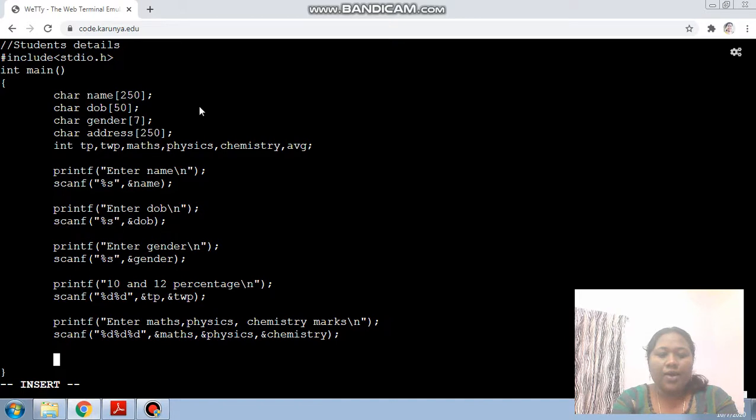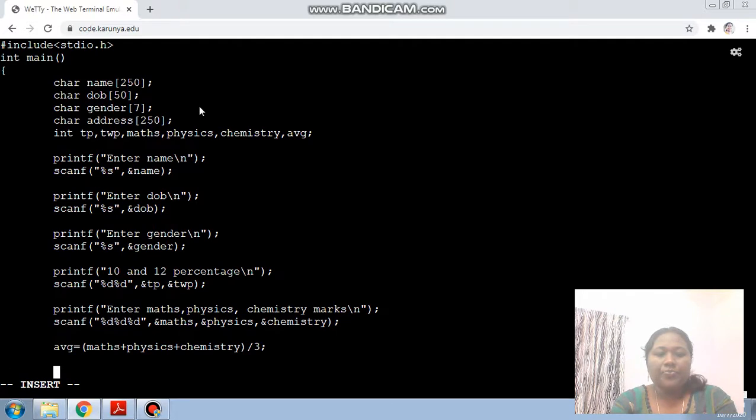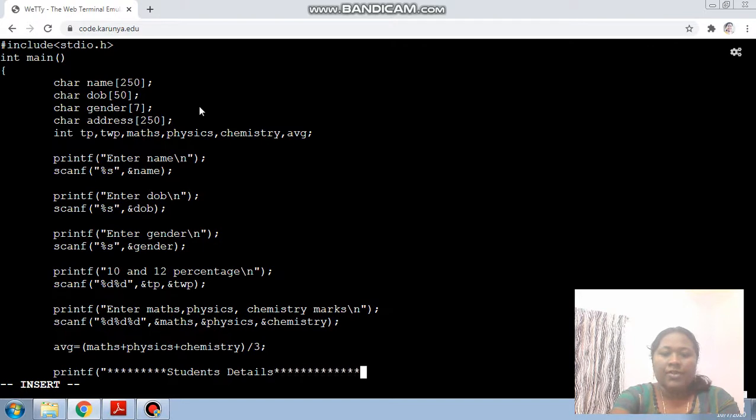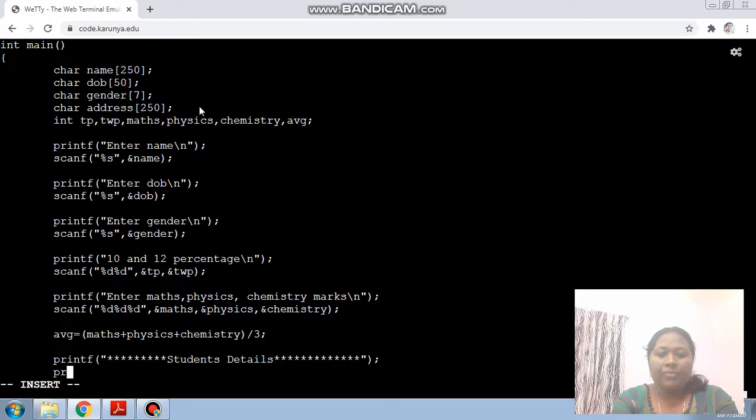The next part is to calculate the average. Here you add the three values, maths, physics and chemistry, and that value is divided by 3, so that is the average. Now we can start displaying the values back to the user. Just for formatting, I'm adding some stars and the heading student's details, to differentiate from all the other inputs. All the inputs have been read from the user. Now we go for the printing statements one by one.